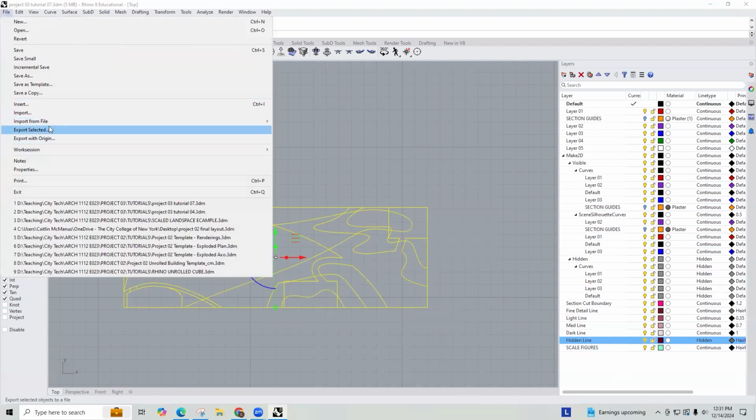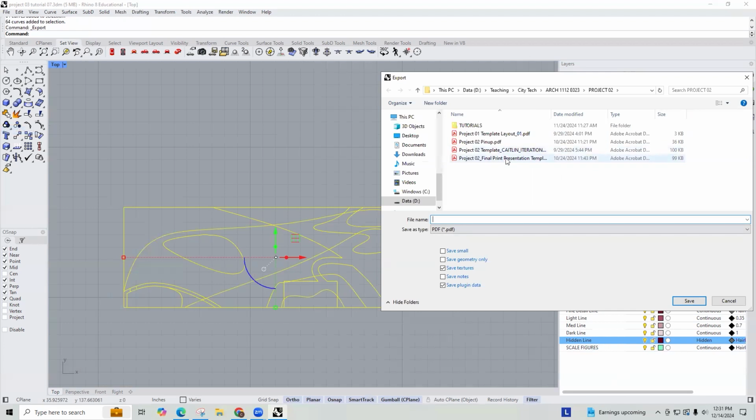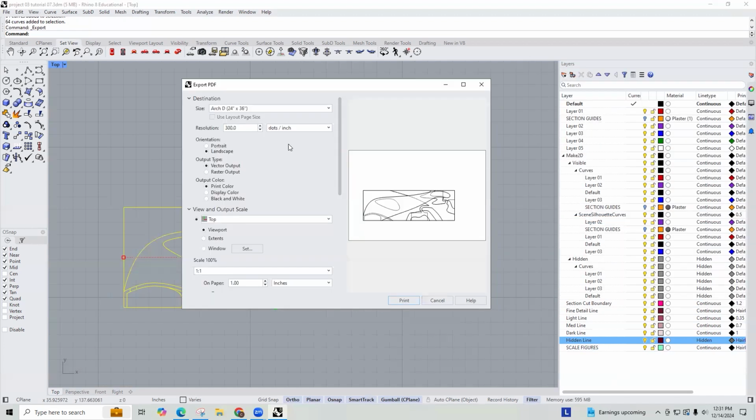File from the top, export selected, and we're going to call it site plan example lines. All right, we want to make sure that we're capturing the full size, so that's why I have the paper size as ARCH D, 24 by 36. I have it in landscape. It is a vector output, and that's very important because that allows us to edit these lines in the Illustrator program. So make sure that that's always set to vector when you're doing these line drawings.